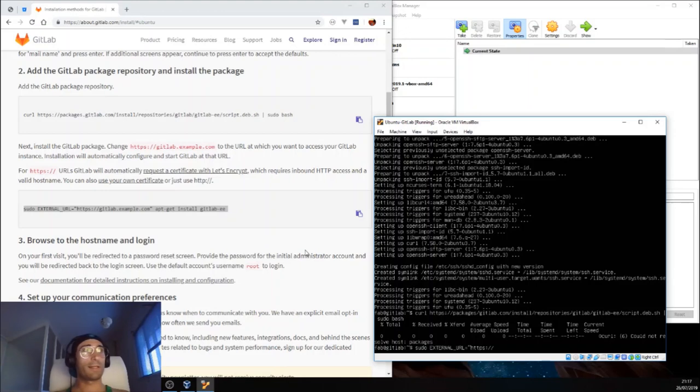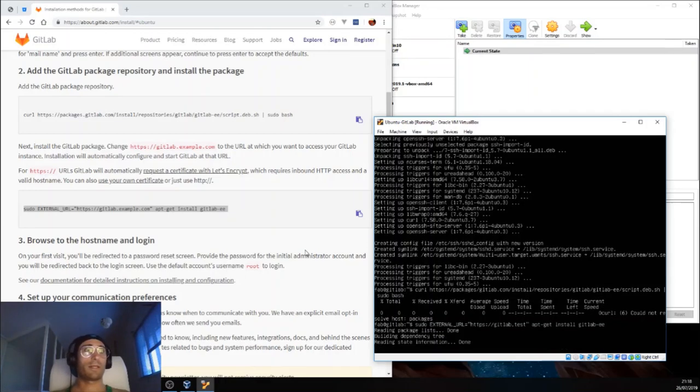and we can replace that with a name that we want, and then we need to set up that host name inside our host file. So we do gitlab.test. Close quotes, and then apt get install GitLab Enterprise Edition. Everything ready, and then we press enter.